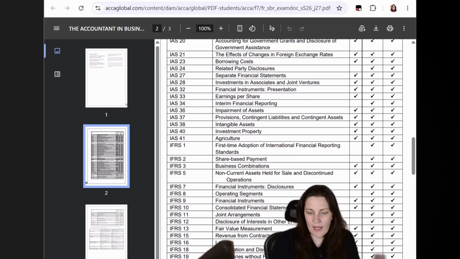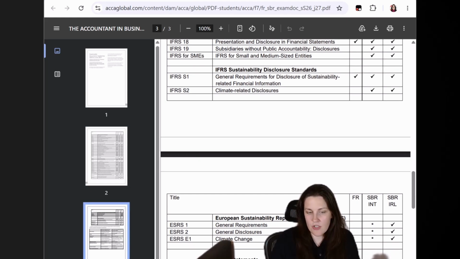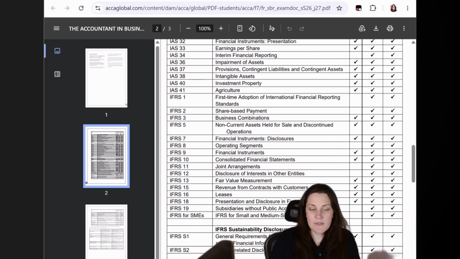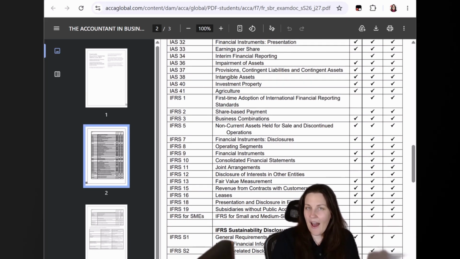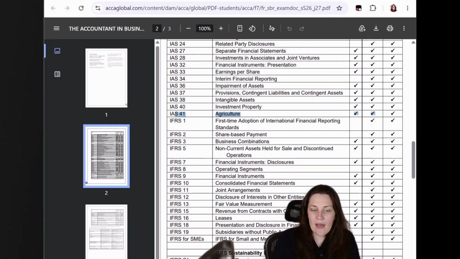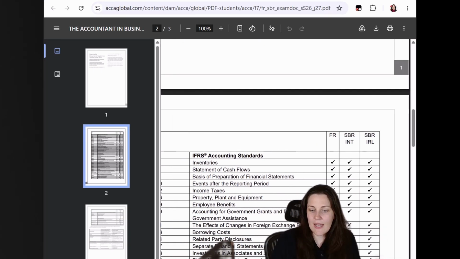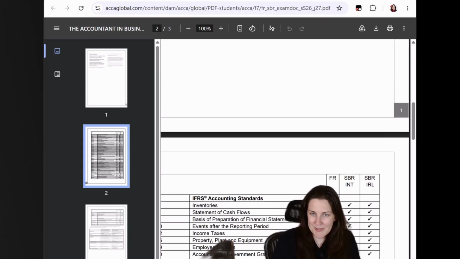And we will see that everything that is in the FR exam is also tested in the international version of exam. So if somebody asks me if IAS 41 agriculture can be tested in SBR, I would say yes, it can. If somebody asks me whether earnings per share IAS 33 can be tested, I would say yes, it can, because we can see a tick mark here in the list of examinable documents.